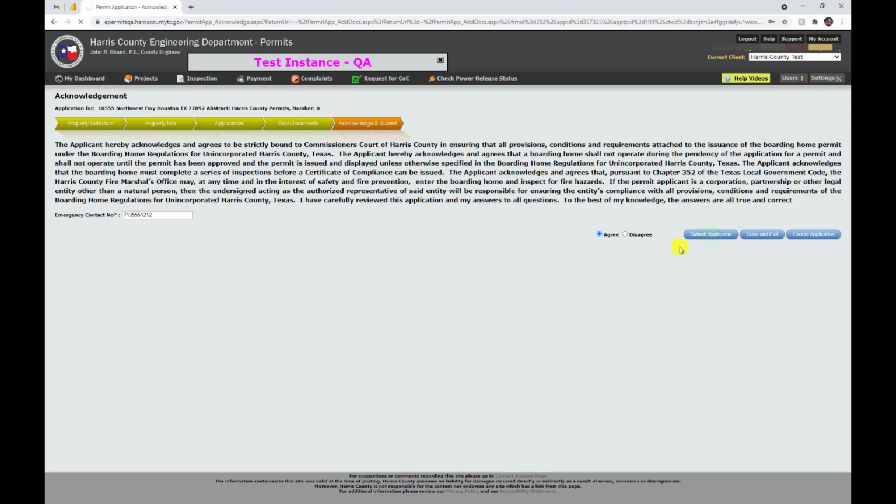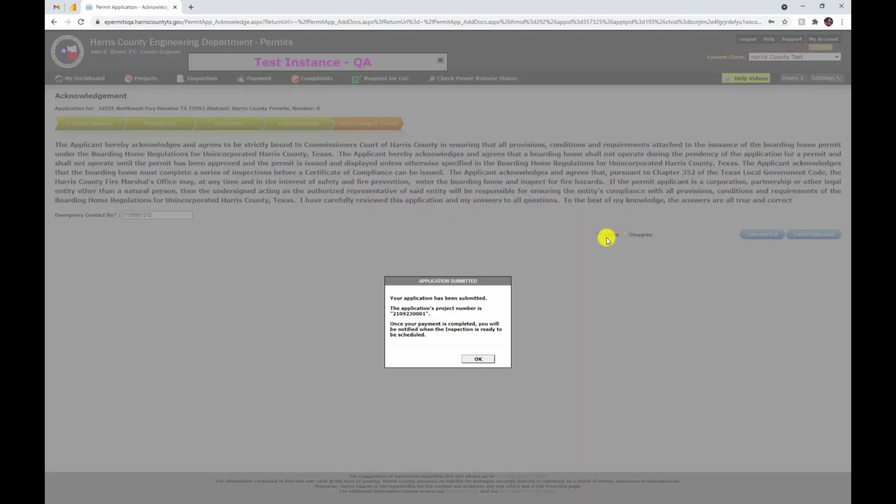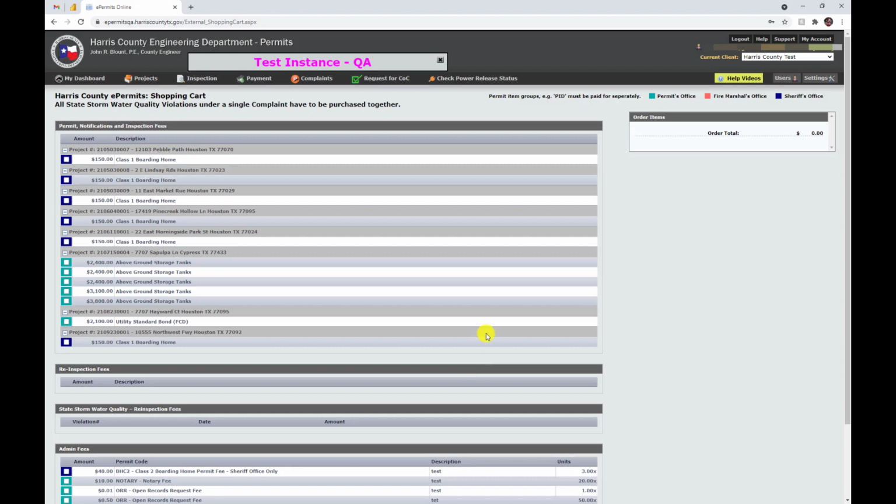Now, once you select the Submit Application button, what will happen here is it will provide you the project number, and it will tell you that your project is sitting in your cart awaiting payment. In order for all this to get started, you will need to make your payment first so that the permit application will go to the Sheriff's Office so they can process it.